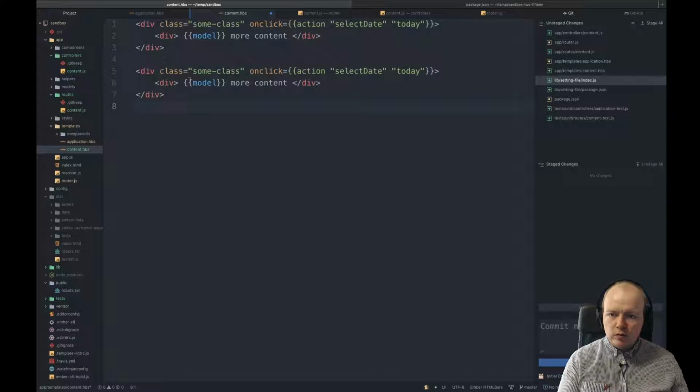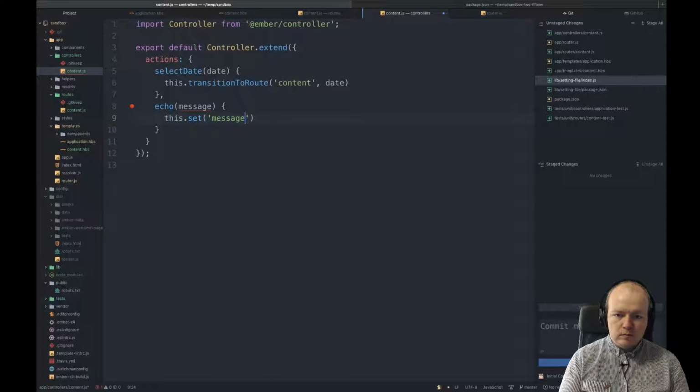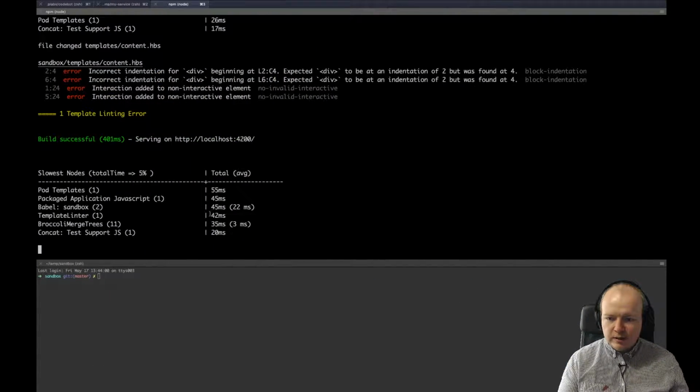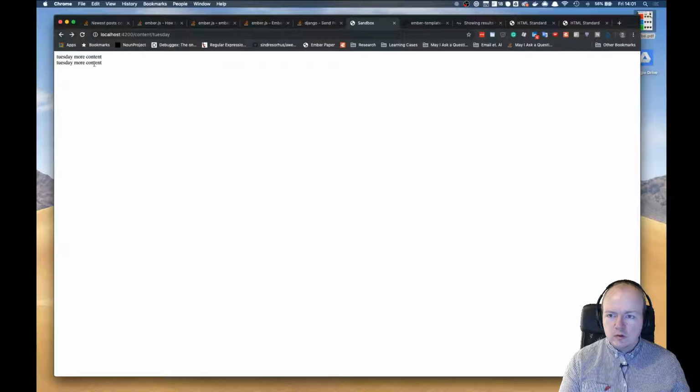So let's do this. We have one of them that's going to do select date, and then we said echo something. So I'm going to create an echo action that's just setting the message, and then in here we can have message. Running this will get 2 errors because there's 2 of them. And then we had our application. The first one, when you click it, navigates to a second place, and the second one, when you click it, says something.